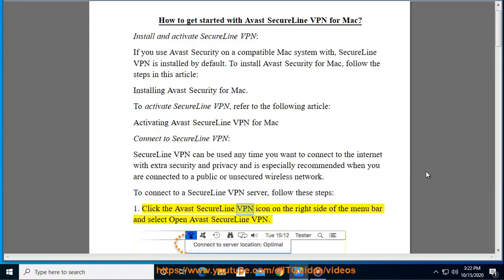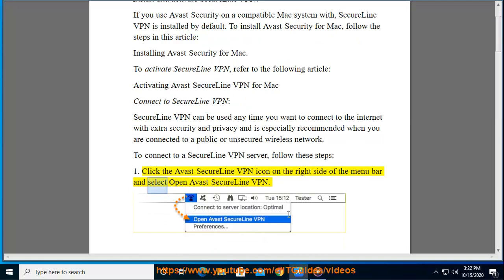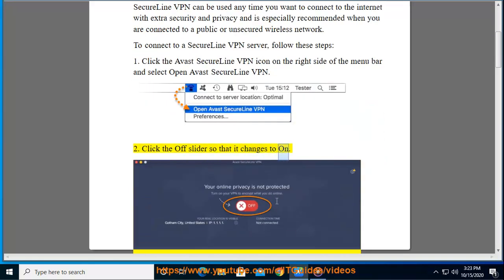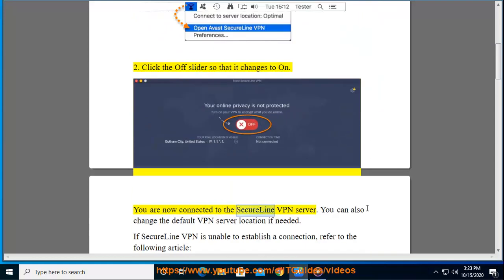1. Click the Avast SecureLine VPN icon on the right side of the menu bar and select Open Avast SecureLine VPN. 2. Click the off slider so that it changes to on. You are now connected to the SecureLine VPN server. You can also change the default VPN server location if needed.